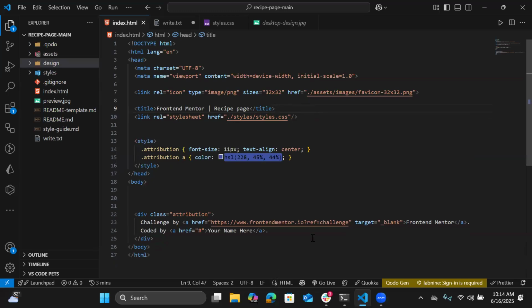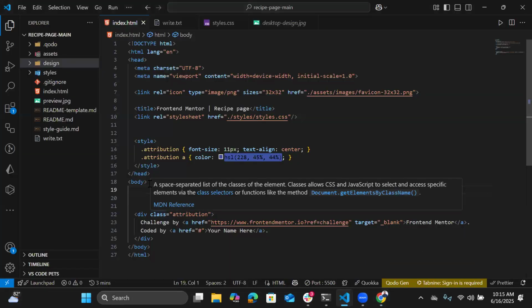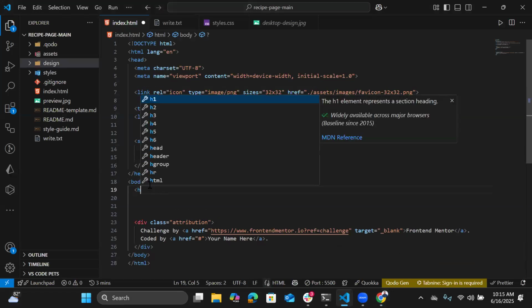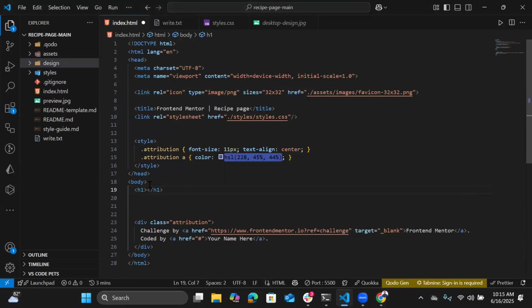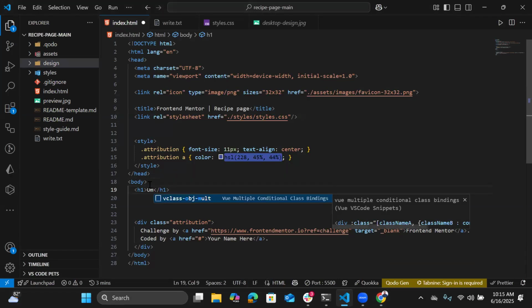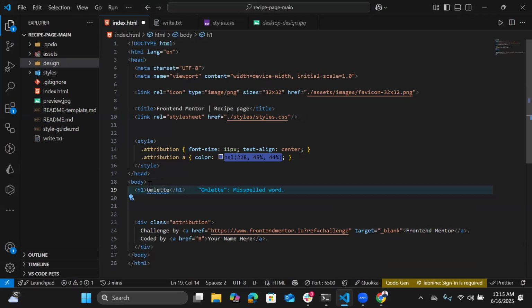Before we go, just to be sure that we have something running, let me go back. I have Live Server installed already, so I can click on Live Server, and you can see we have our browser showing what is in our code right on the screen. So this is simply what we have, but let me just add an h1 here and write omelette. So let's save and see.